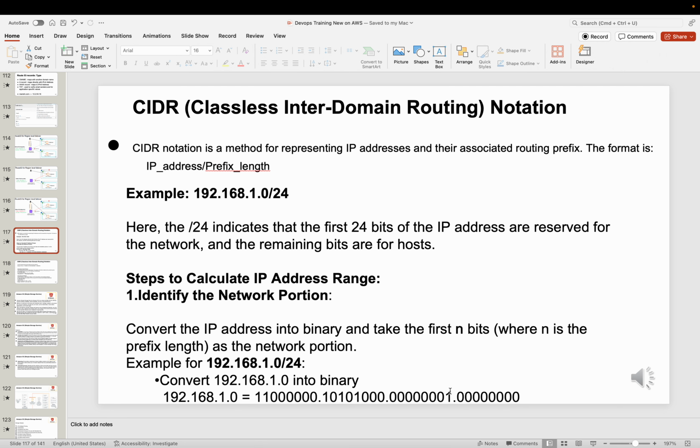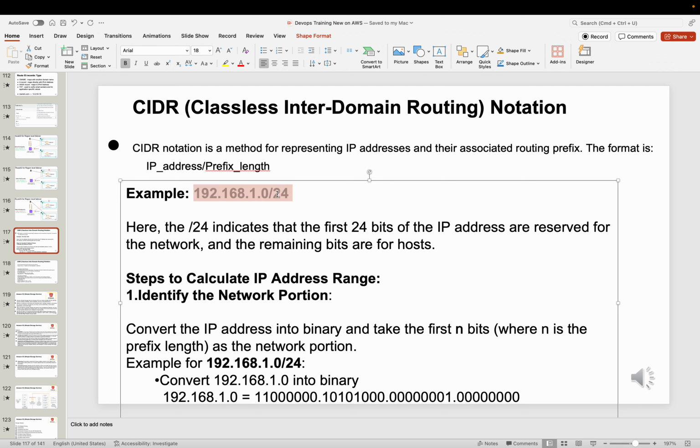So just take one example: you are given the example CIDR 192.168.1.0/24. What is the CIDR now? CIDR notation is a method for representing IP addresses and their associated routing prefix. The format is IP address slash prefix length. So this /24 is called the prefix length, and 192.168.1.0 is called the IP address. That means this is a network range, correct? Now let's explain the details of the CIDR given here.